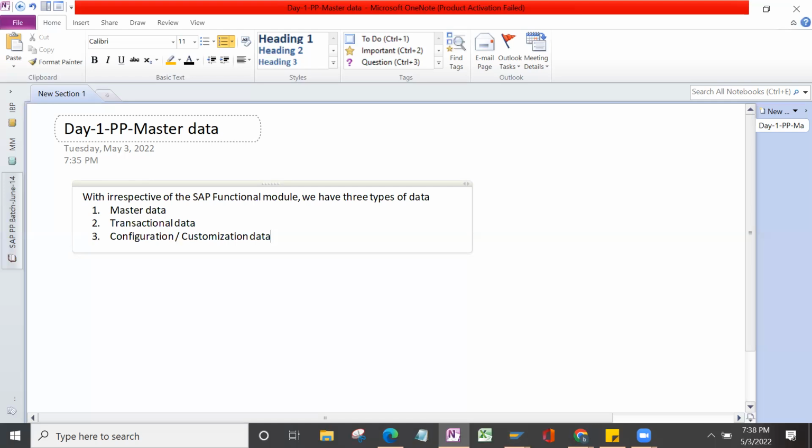If you ask what the master data is in quality management, it is material master with the quality management view, inspection plan, inspection characteristics (MICs), sampling procedure, dynamic modification rule, and schema. So each and every module consists of different types of master data.